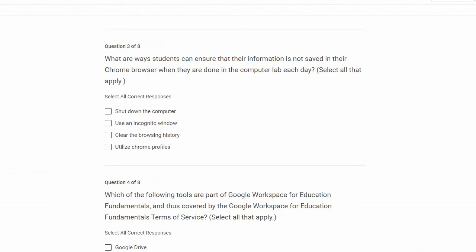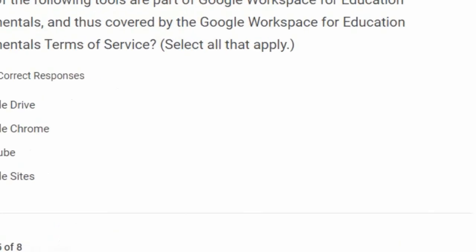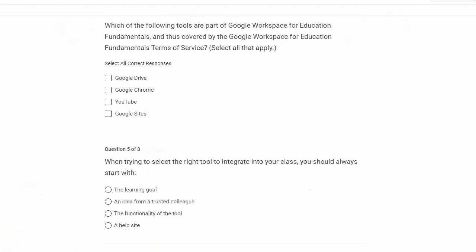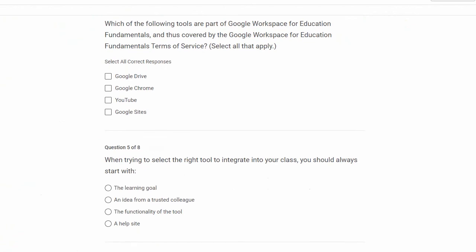Okay, number 4, which of the following tools are part of Google's Workspace for Education Fundamentals and thus covered by the Google Workspace for Education Fundamentals Terms of Service? Which of those tools are actually within Google Workspace for Education? Question 5, when trying to select the right tool to integrate into your classes, you should always start with. Our options are the learning goal, an idea from a trusted colleague, the functionality of the tool, or a help site. This is again a question from our first study session. Think about how you should start planning any lesson. It should really be your starting point.